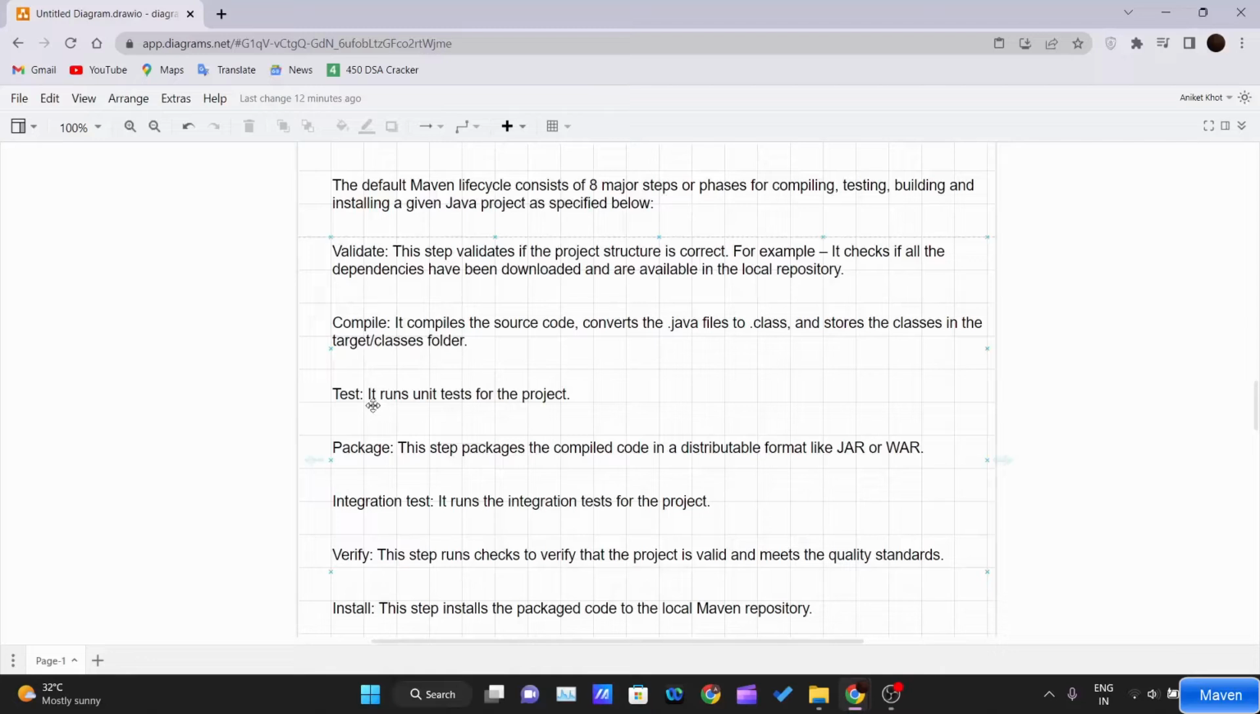Okay, so next is the test. It runs unit tests for the project. At this phase it will run the unit tests that you have defined for your project, and we'll see how to define them, how to use them, and how to run them. Okay, so package. This step packages the compiled code in a distributable format like jar or war. So it converts that code into a distributable format like jar and war.